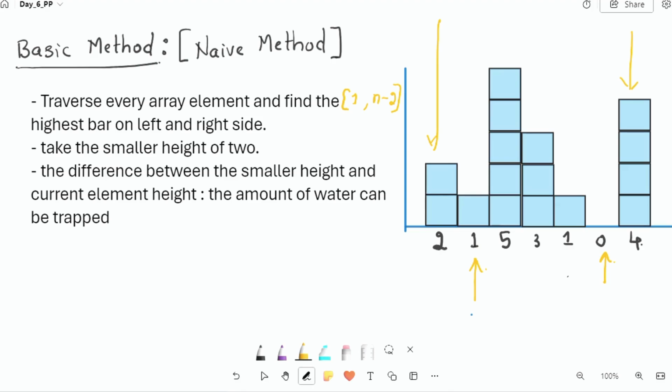Now for every element, take the first element. This is the current element I have, 1. Find the highest bar on the left side. Which is the highest bar on the left side here? Which is 2. Now what is the highest bar on the right side?